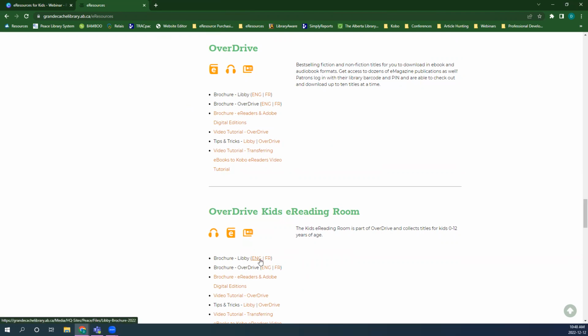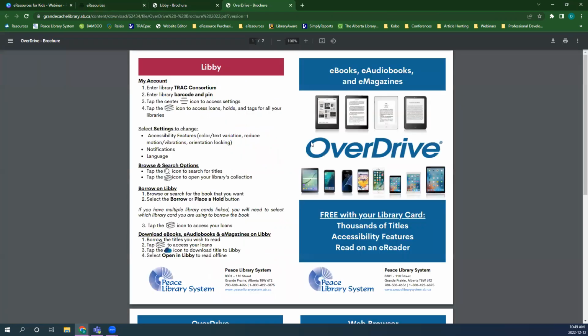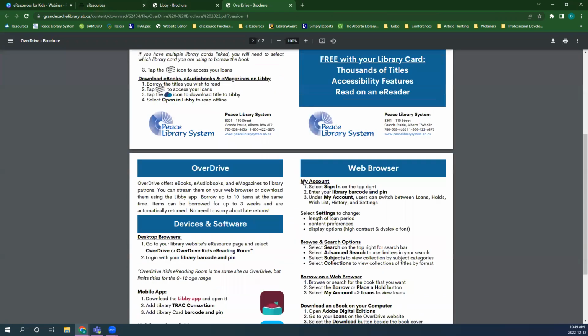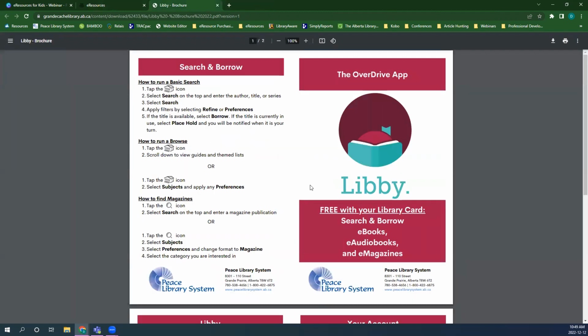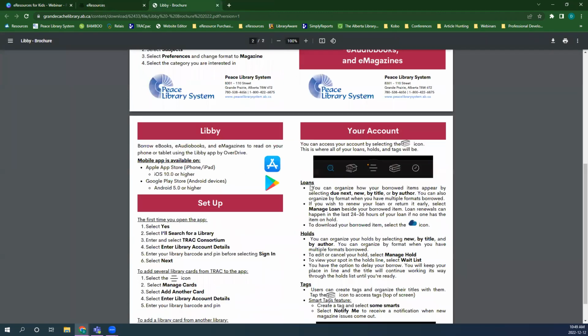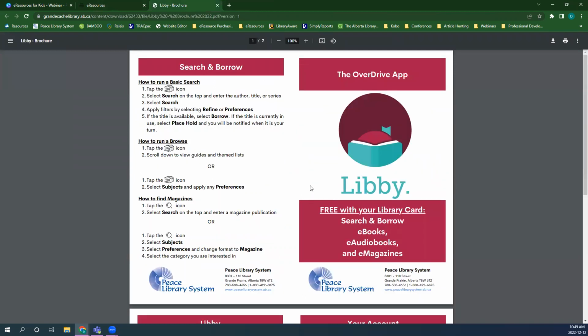Now there are also brochures linked on each of them, and they're the same brochures. We have a brochure for OverDrive and how to navigate it, and then we also have a brochure for Libby. Libby is the mobile app that is used for OverDrive. It is the same thing. Libby does not have a separate collection of titles. It is the same titles that you are browsing on OverDrive. Those same titles appear on Libby. It's just two different names.